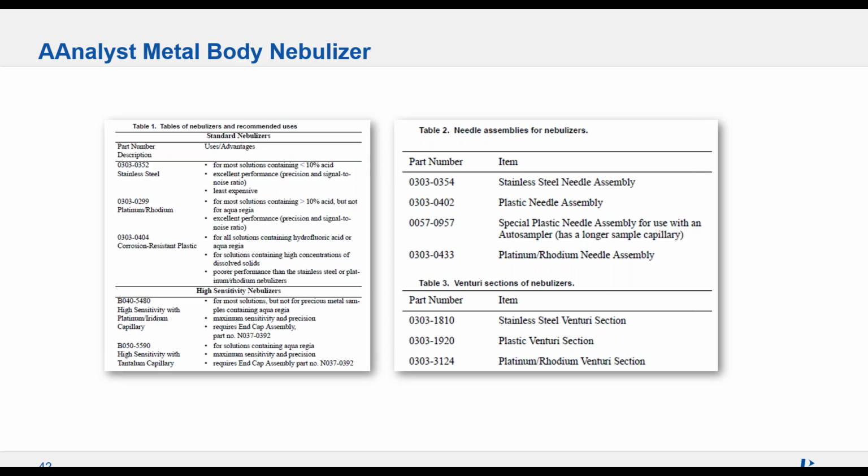And notice there's 2 different needle assemblies for the corrosion resistant one because the sample capillary is permanently attached to the needle assembly. So you have one with a standard length sample capillary, and then you have the one with the longer length if you're using an auto sampler.